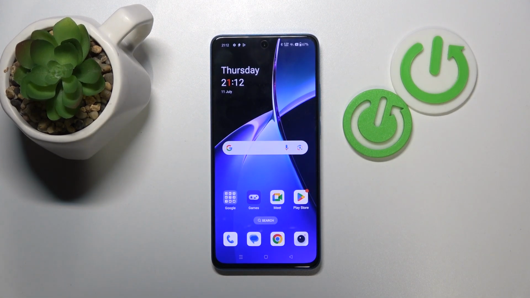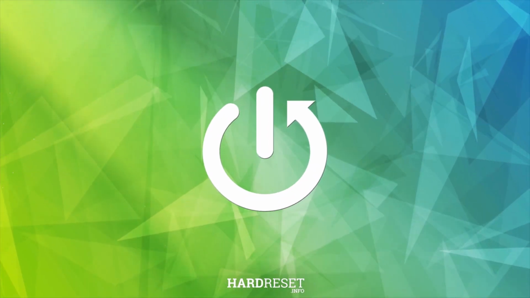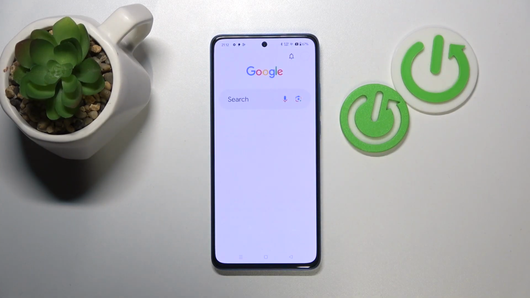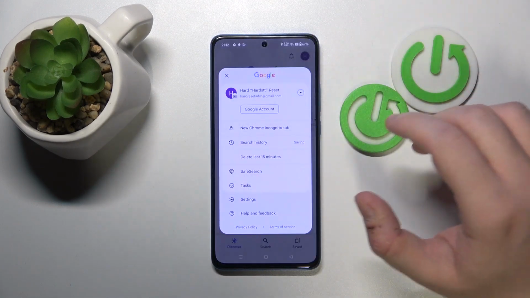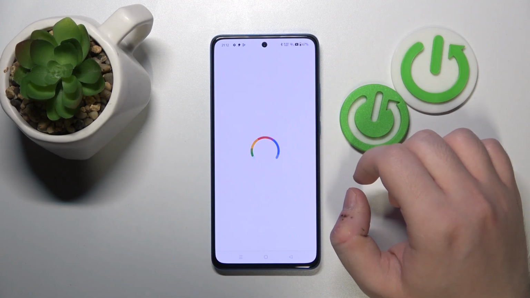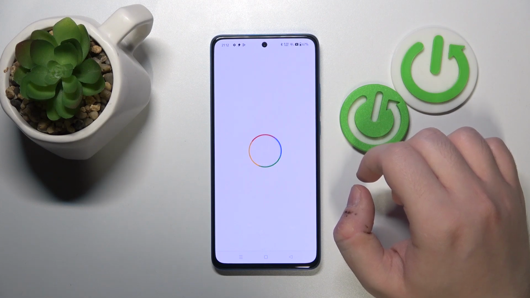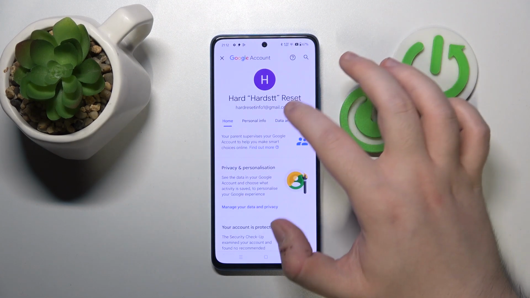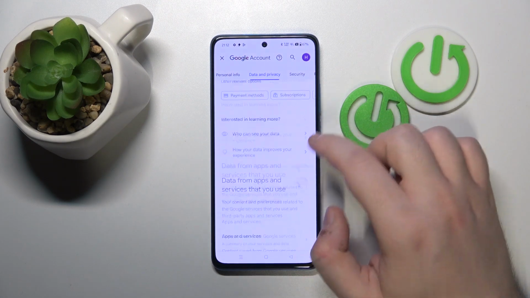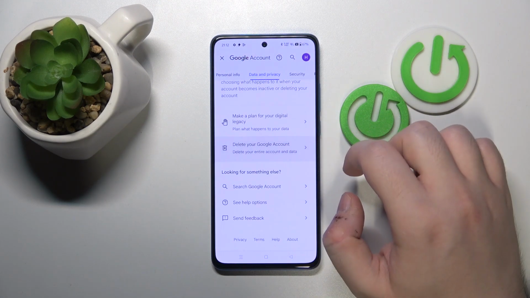Hello! In this video I will show you how to bypass parental control on OnePlus Ace 3V. So you have to start by opening your Google application, then click on your avatar and now go to Google account. And now click on Data and Privacy. And here you have to scroll down and click on Delete your Google account.